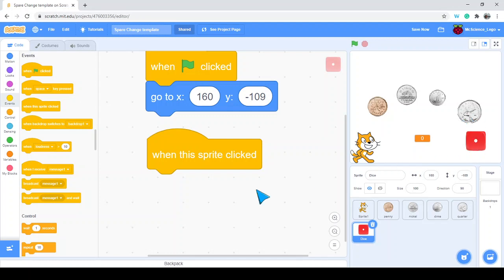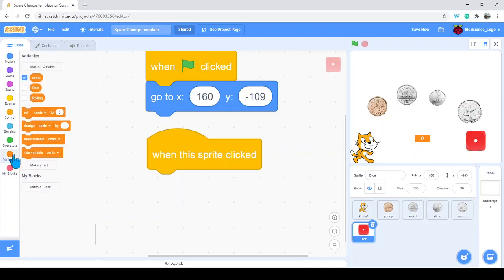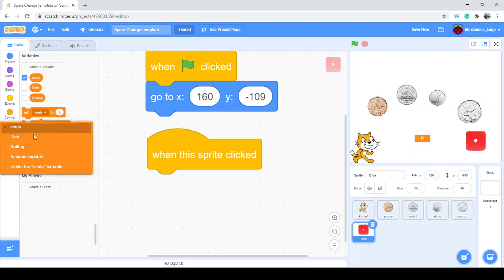So I'm going to go over into my variables, and I'm going to create a variable. I've already created 3 variables for you, but if you don't like those names, you can change them. We're mainly going to use 2 variables right now, and I've got an extension activity where we're going to use the 3rd variable. Our first variable is dice, because we want to keep track of our dice. A variable is a placeholder, so it keeps track of something for us.